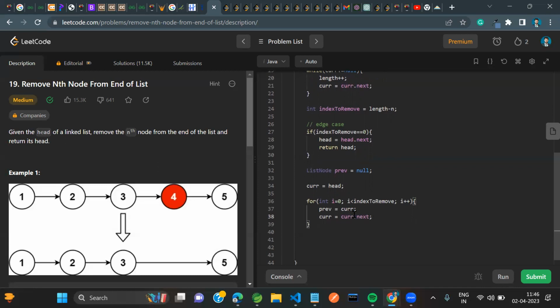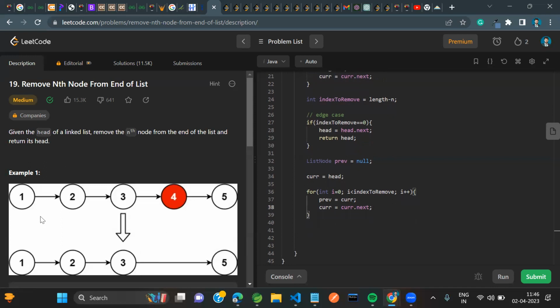Okay, what we have done over here is that previous will be over here, right? Let me draw it. Previous will be over here and current will be over here. Before moving the current forward, we have to set previous to current. This is what we are doing, and we will do this until the current reaches this state. So 0, 1, 2, 3, until the current reaches this state.